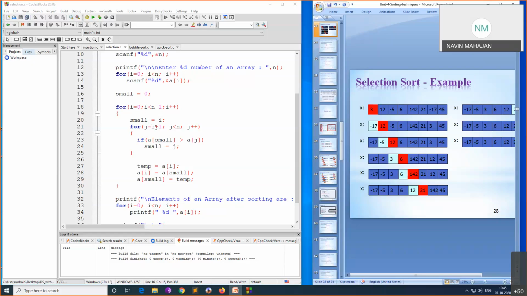So j starting with 1, j less than n means all the elements till the end, j plus plus. I will compare now a of small. So what is small here now? Initially I will consider small as the first element, because that is the place where I want to put my smallest element. Okay, so I will check if a of small is greater than a of j, which is now 1.